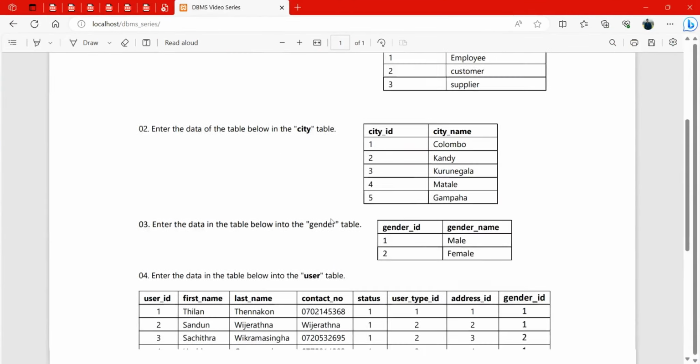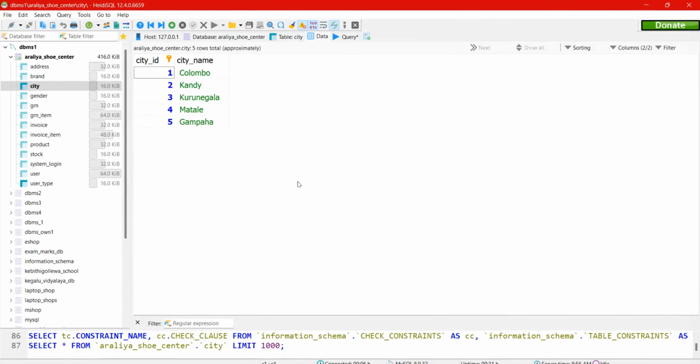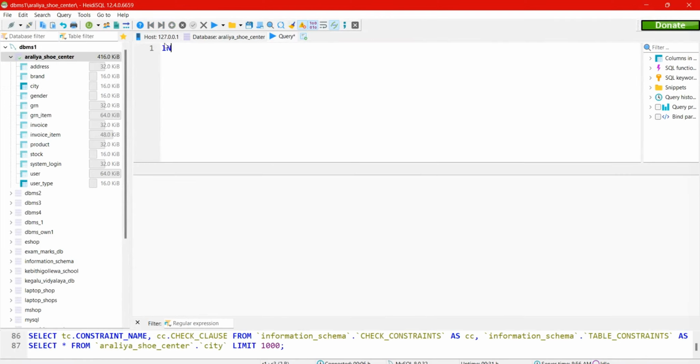So you can see here the data which we entered have been inserted into the table. So let's go to the third question. Enter the data in the table below into the gender table. So we need to enter those data into the gender table. So this one is also the same as the first and second one.